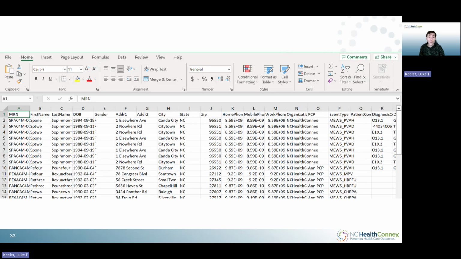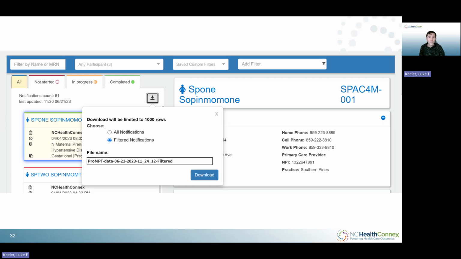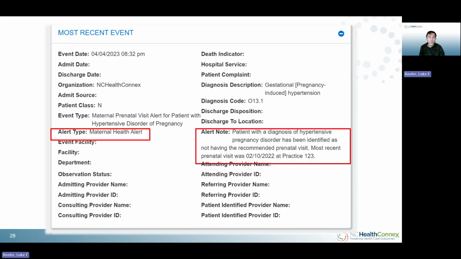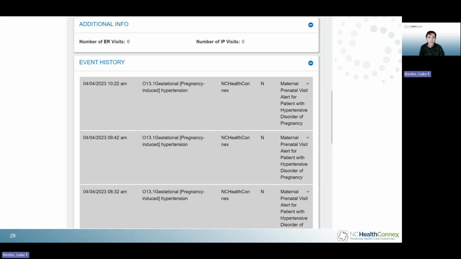So this is just an example of how the exported file will appear as an Excel spreadsheet if you were to download it from the dashboard. One thing to point out is that, on each of the row numbers, these are the same bolded fields that you'll see on the NC Notify dashboard. So the top row, the MRN number, the first name, the last name, the date of birth, those are the options that you filter for. But again, these are the bolded types that you see here on the actual event details.